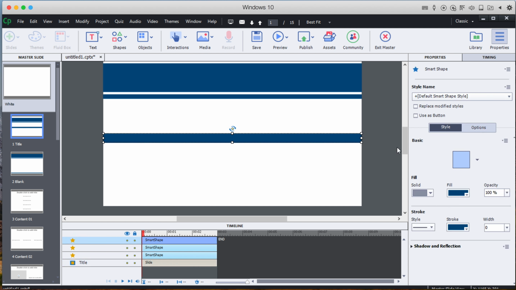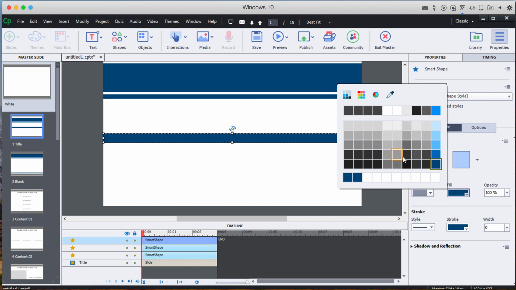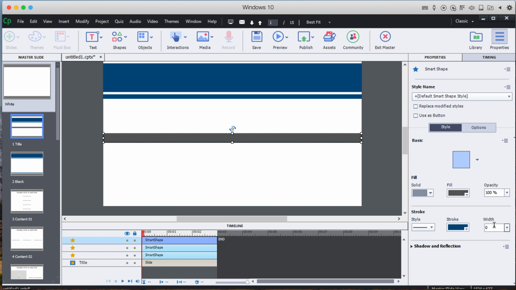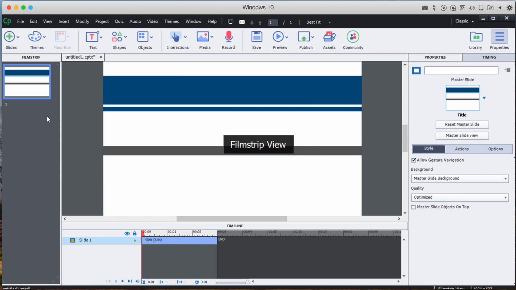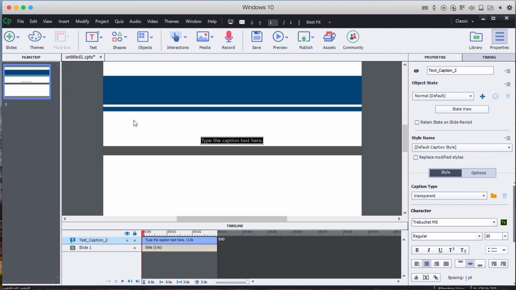We're good to go. I'm going to actually change this just because I want to. Like a gray. Okay? Now always remember when you're messing around in the master slide view that you want to exit that before you start beginning and designing anything. So now I have my text. I can go here and say text caption. I'm going to say blue and white.